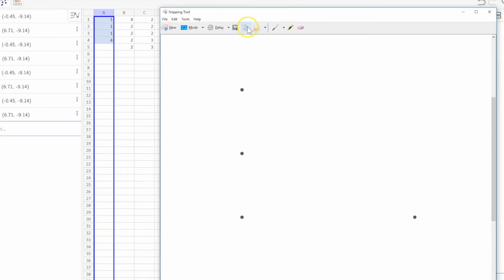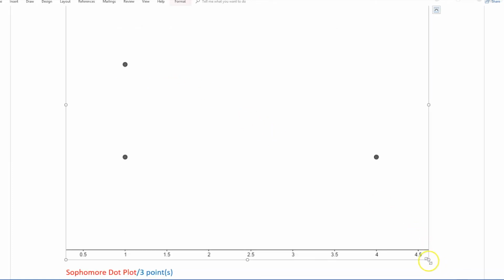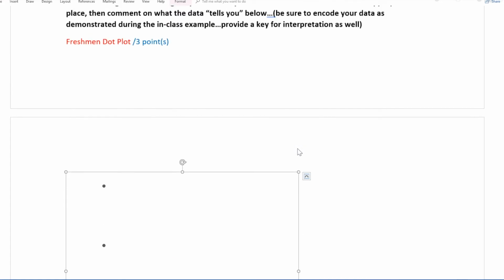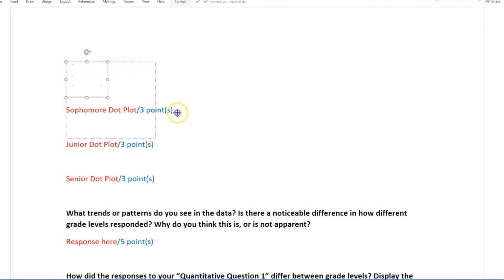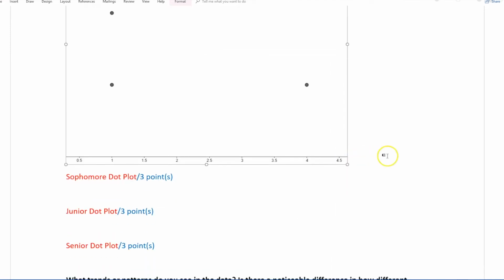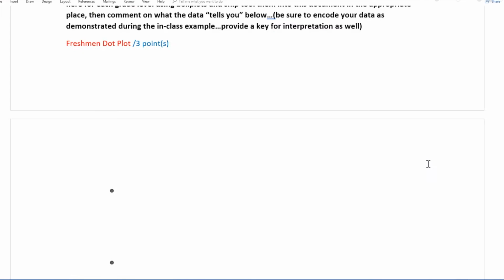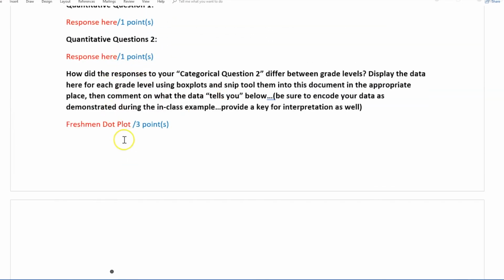Then you can either press the button that says copy, or do the Control C thing again. I'm going to throw that right underneath my freshman dot plot. So Control V. Maybe make that a little smaller, or you can leave it big. Either way is cool. Don't make it obscenely small, because then I can't read that. Since you're submitting this digitally, I'm not really concerned about how big it is, but make it a realistic size so you don't need to reformat the document. I'll know where to look.